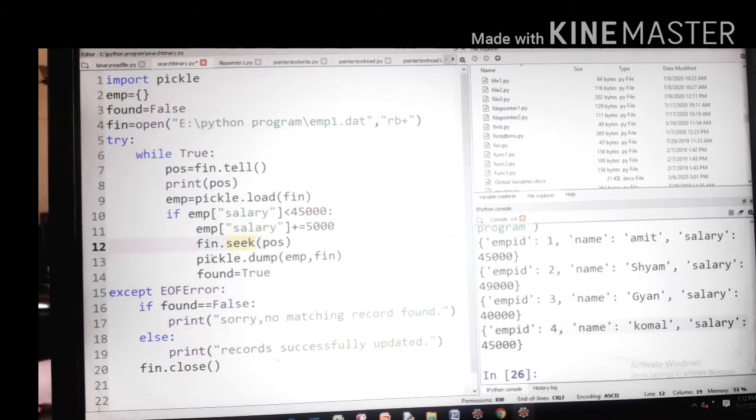Now we can use pickle.dump to write the modified information, whatever changes occur. So we can use pickle.dump with emp and the file. Now we move to that particular byte number and change it: 40,000 will be converted into 45,000. So we can write it with this method.